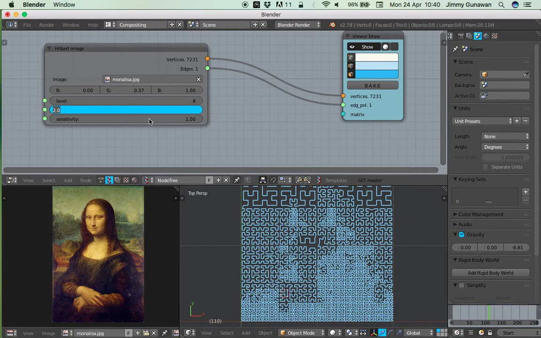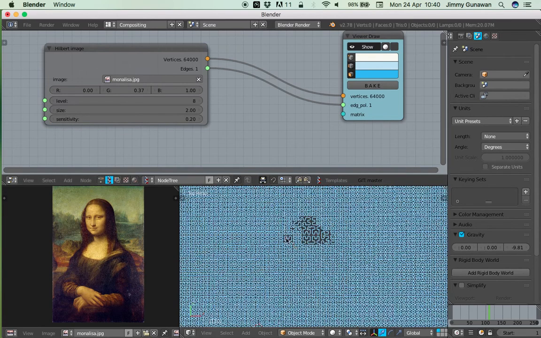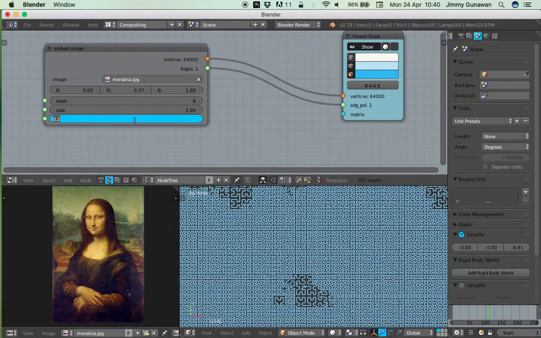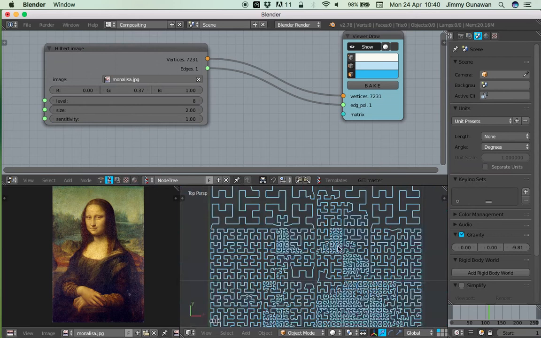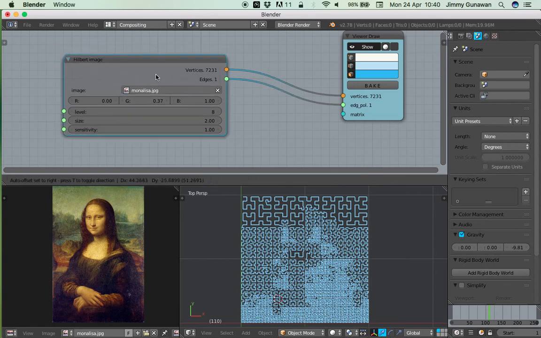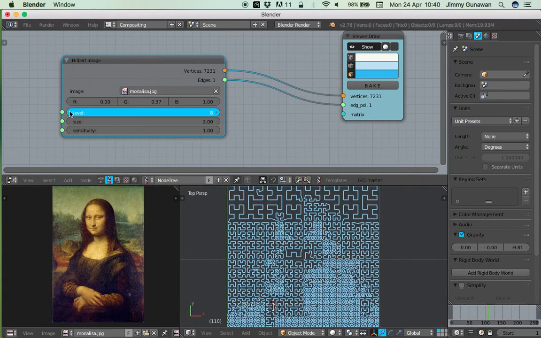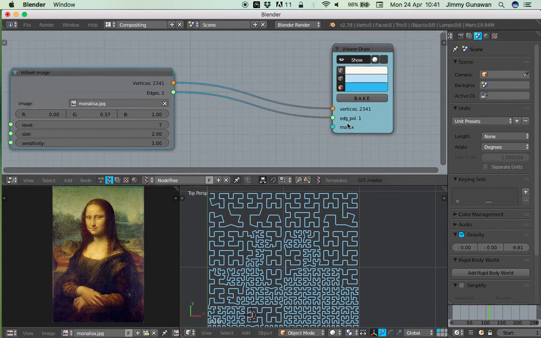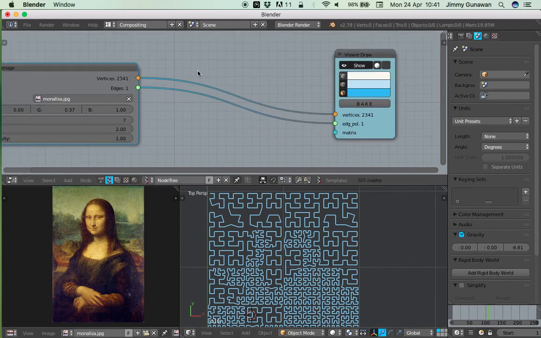So there's a size, there's sensitivity. I think a smaller value is actually denser. It goes from 0 to 1. Yeah, there's nothing much to this, really. If you want to make an animation, there's a lot you can do.